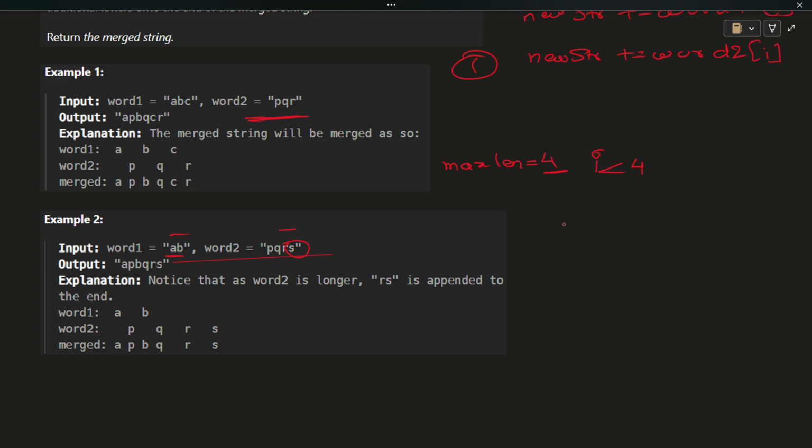Now this one is done, but we have to include an if condition to handle this case. In case a word is shorter, we can't add from it, and if we do, it will throw an error. So we will write an if condition here: if i is smaller than n, where n is the length of word 1 and m is the length of word 2. Only if it is smaller, then we are going to add to the new string. Okay, so now let's start writing code.